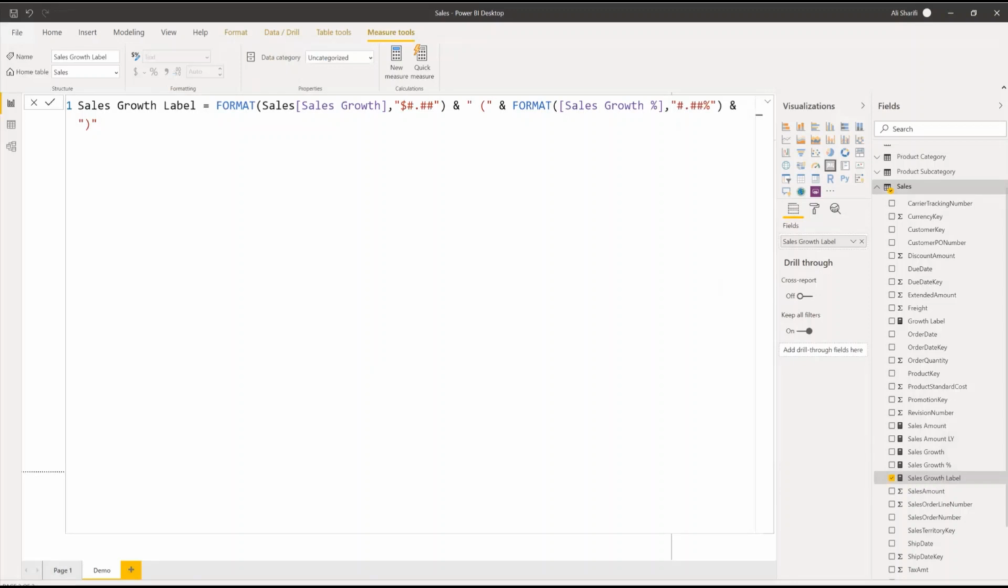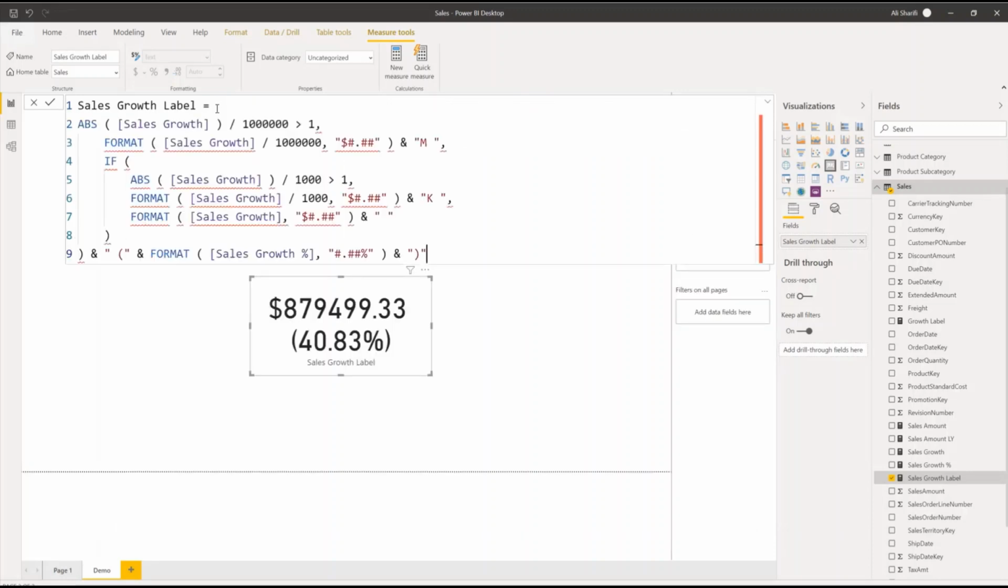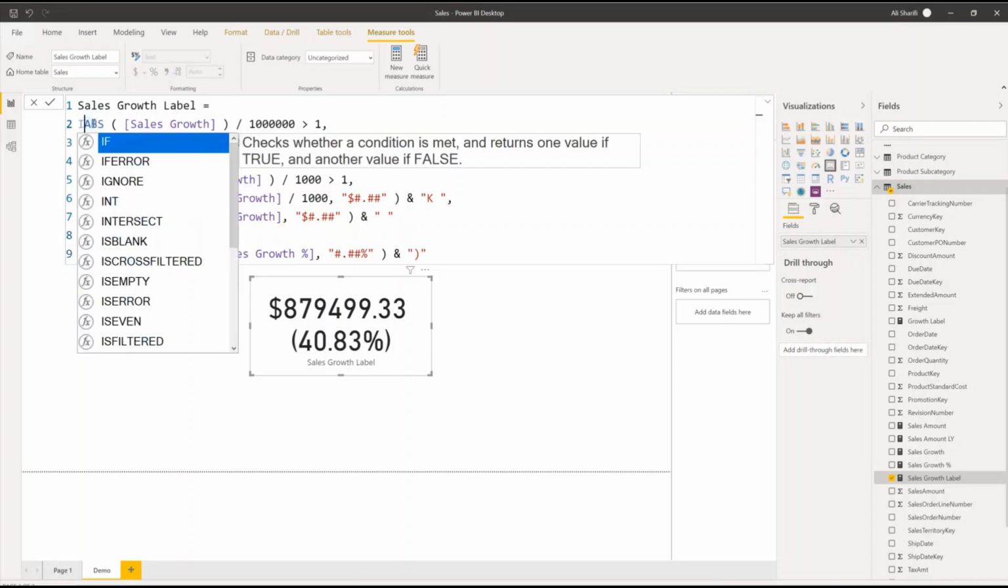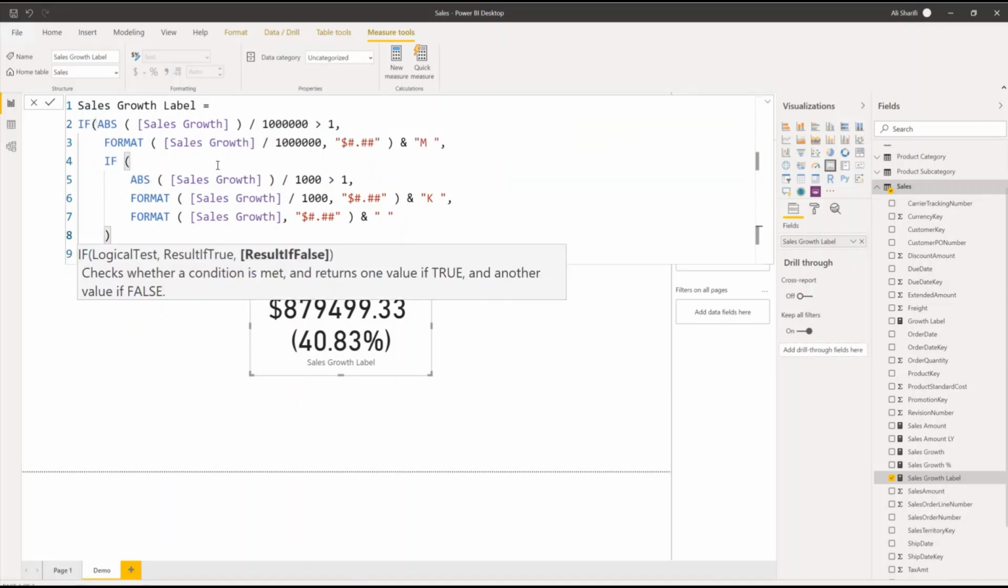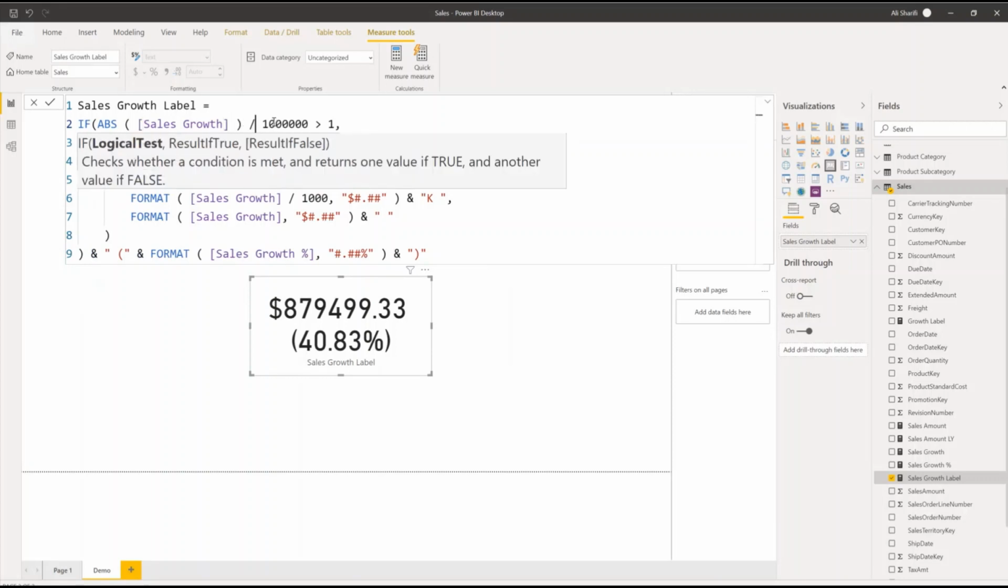For saving time, I have created the formula and will just copy that onto the measure. So we need to replace this with that one. That's exactly the same structure, but this time we have used an IF to validate the gross value, the sales growth, to see if it is less than 1 million.